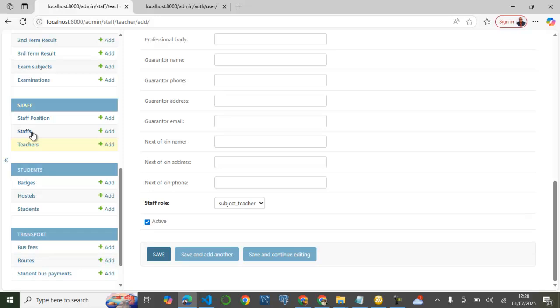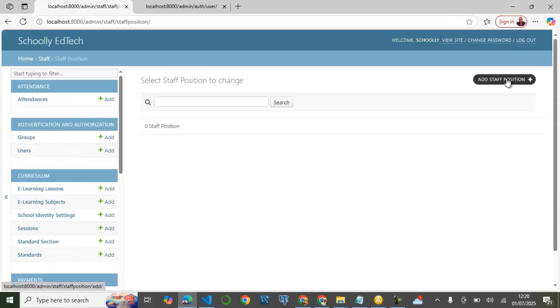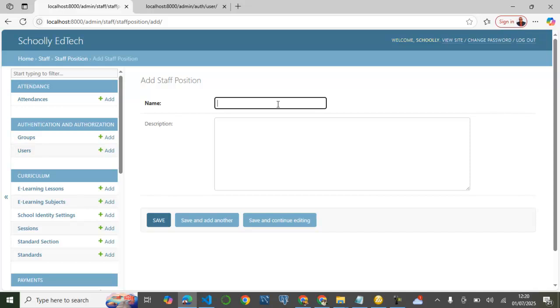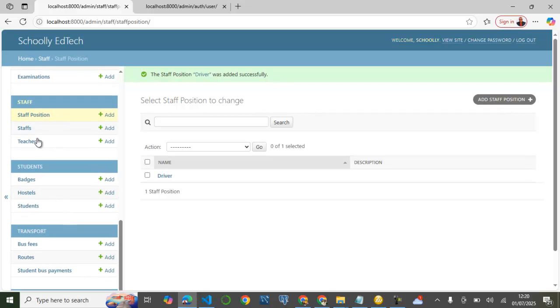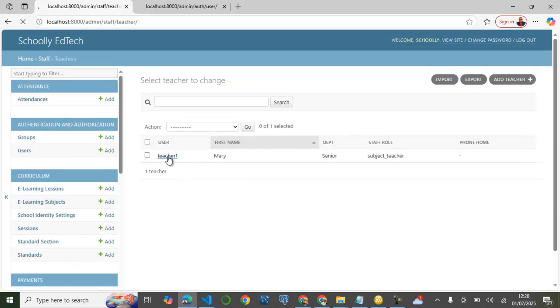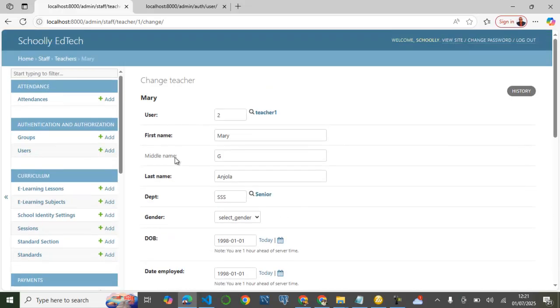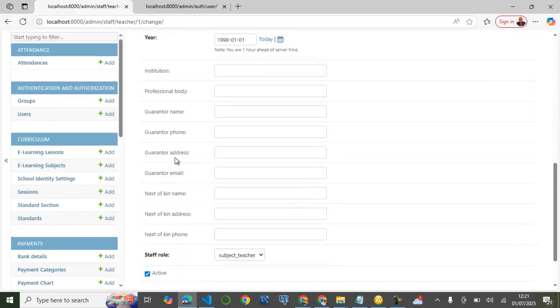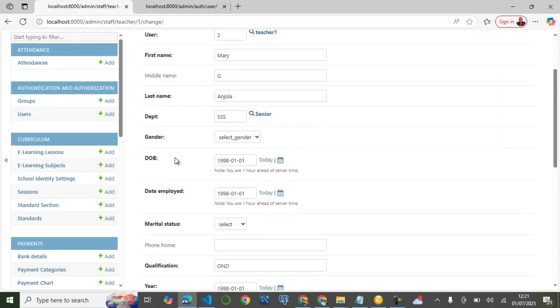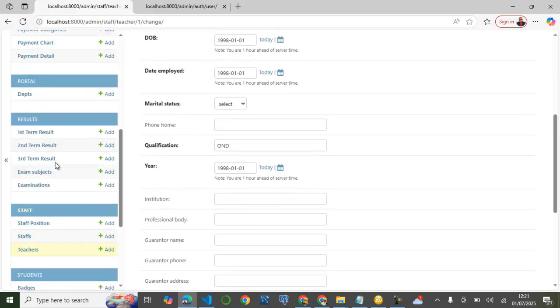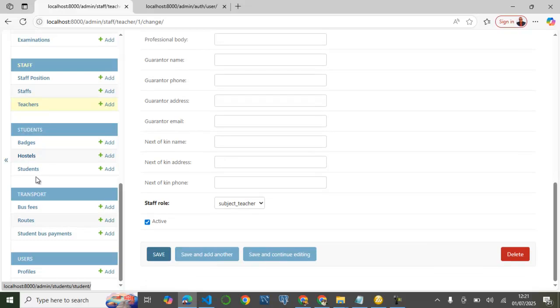Under staff, let's go back under staff. You can see the staff positions also. If you have positions that you give to your staff, maybe this one is a driver. Put that these are positions, so different positions that you give your staff in the school, so that you can add it. If you come to teacher now, for instance, you will see department. Do we have position there? Okay, we do not have teacher's position there, but for the staff, I think we have the staff position. So the same thing goes to the teachers and the staff.